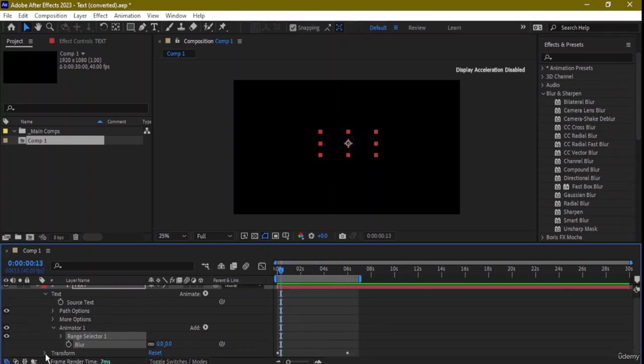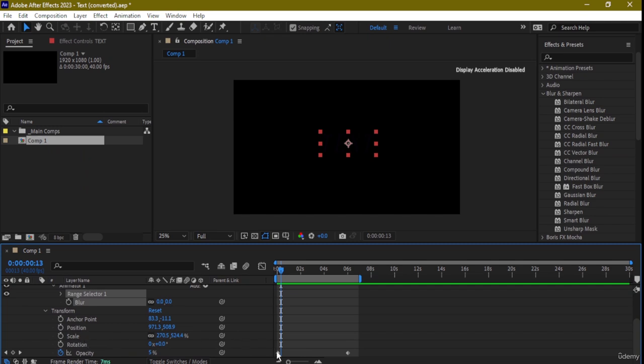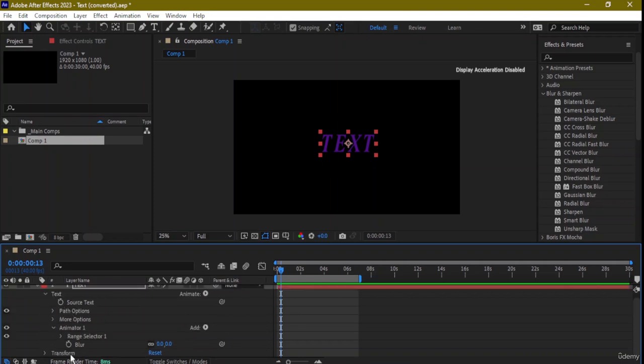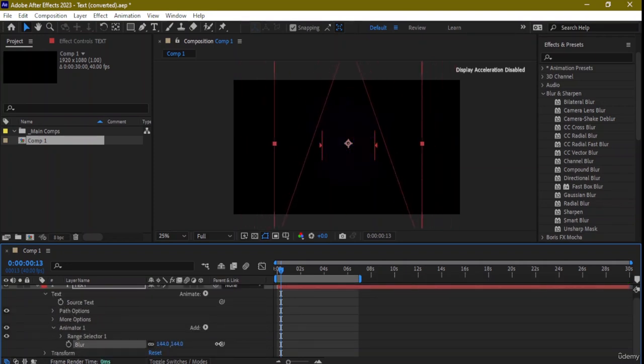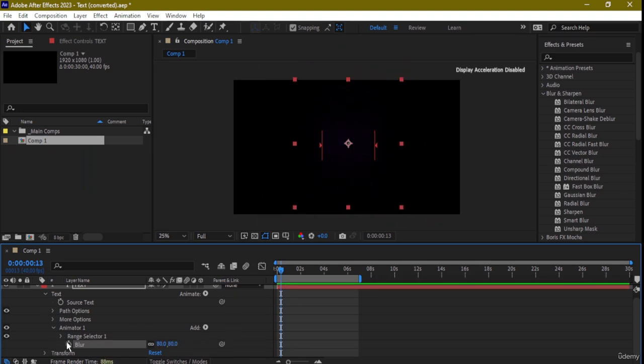I'm going to click on this transform and remove it. Just press delete. The first thing I'm going to do is click on this blur. I'm going to decrease or increase the blur of this. Just keep it somewhere around over here like this, and add that keyframe. And I'm going to go over here and decrease it.